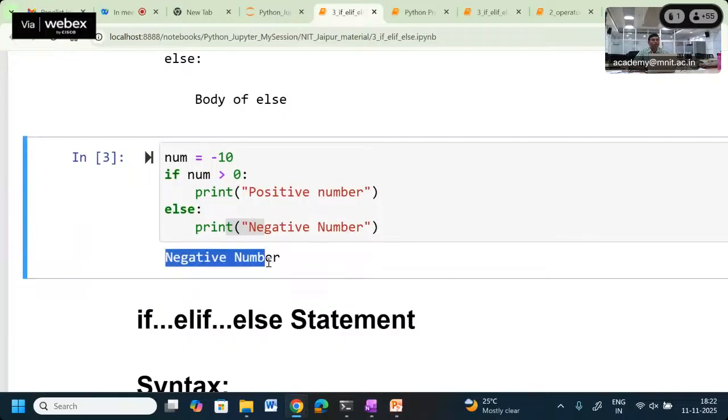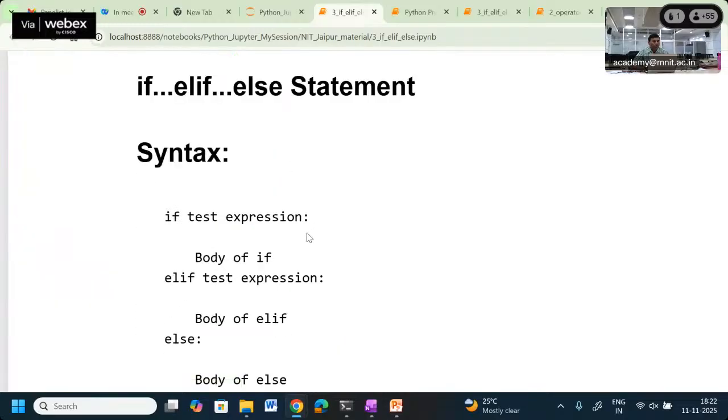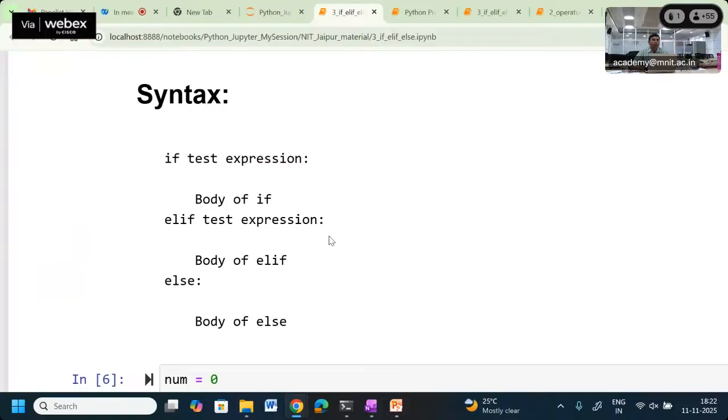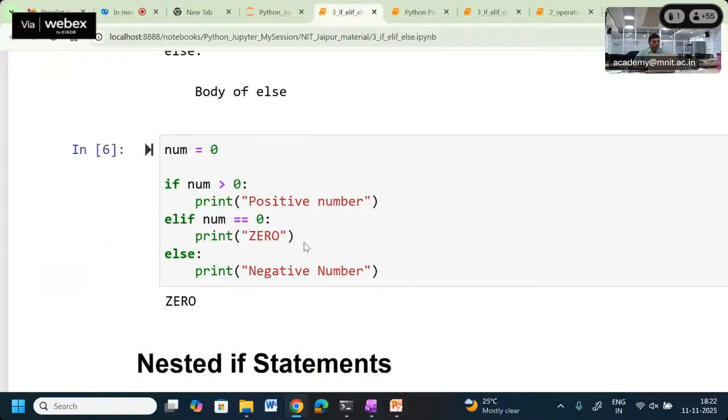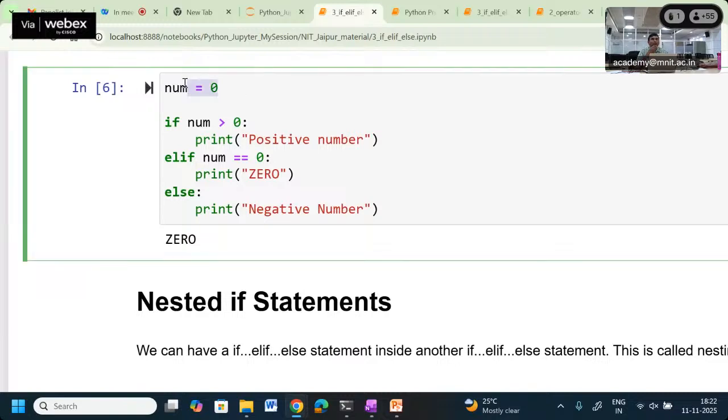Now let us take the if elif else statement where we have more than two alternatives to be chosen from. So the number entered can be a positive number, a negative number, or 0. Out of these three cases we want to display the result. So we are writing code as: if number is greater than 0, we can print positive number; elif number is equal to 0, print 0; else print negative number.